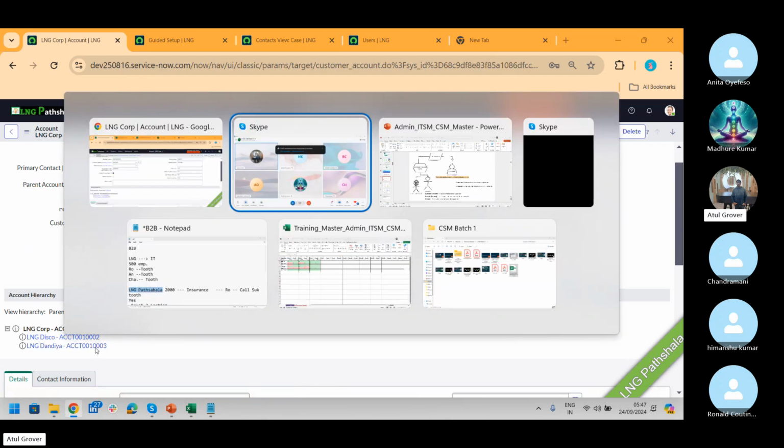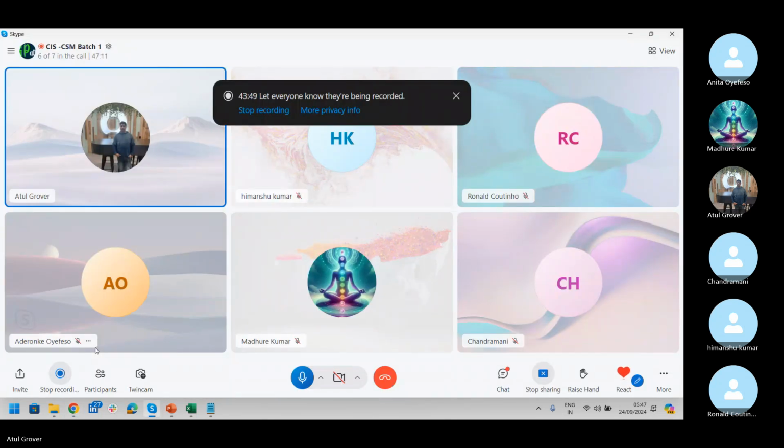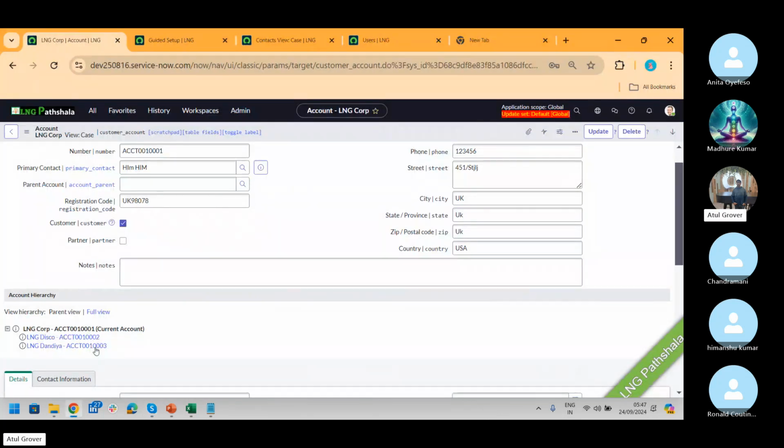Practically, it does not matter much to me, because I'm not sure how the other companies are behaving. But because it is a business, tomorrow I want to expand more, so I have to reach out to these guys as well. Guys, what's your plan to bring our services to LNG Dandiya as well, LNG Disco as well? Can you do something together in this particular part? And I will reach out to their contacts manager, the primary contact only.